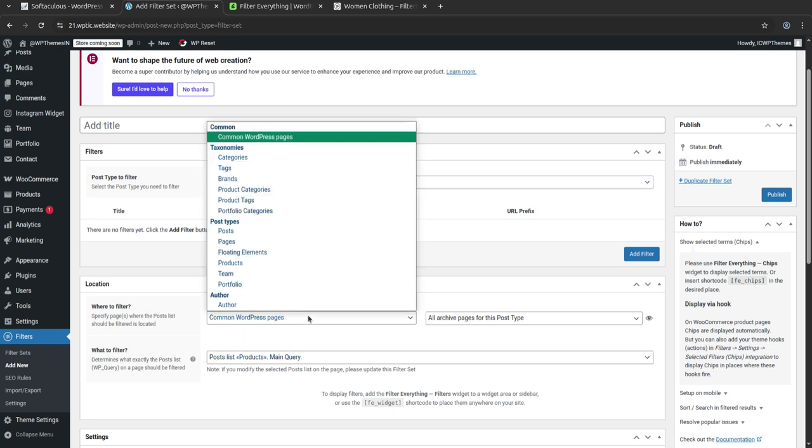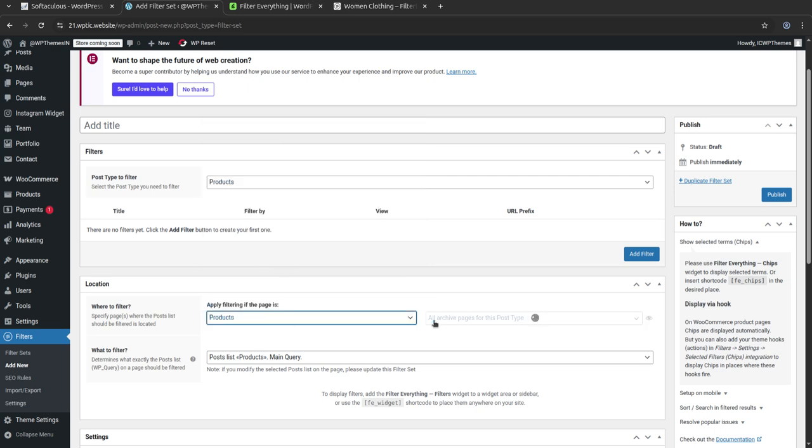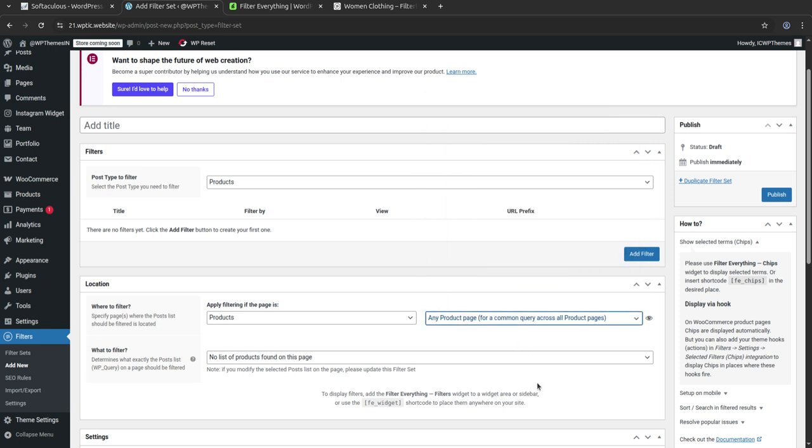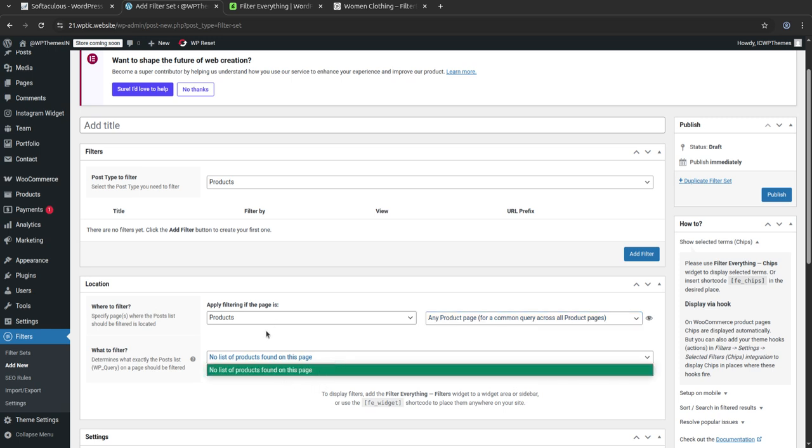Common WordPress pages, the product pages, or the brands, or all like post types is product here when we are applying it on WooCommerce basically. And the filtration is any product page for common query across all product pages. So you have further choices here. This is very comprehensive in fact. So what to filter? It says no list of products found on this page. So you have to make the product listing first before you are applying this filter.